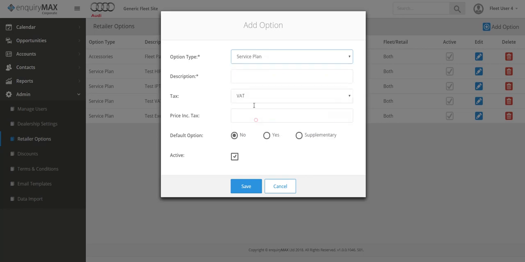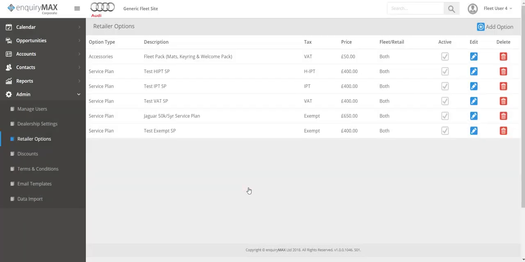let's say a service plan that was available for Jaguar, 50k 5-year service plan, and I think most service plans are exempt, so price including tax on that is £650, and I'll just save that in there. Okay, so that's now available for me to tick as I start to build future quotations and orders, etc.